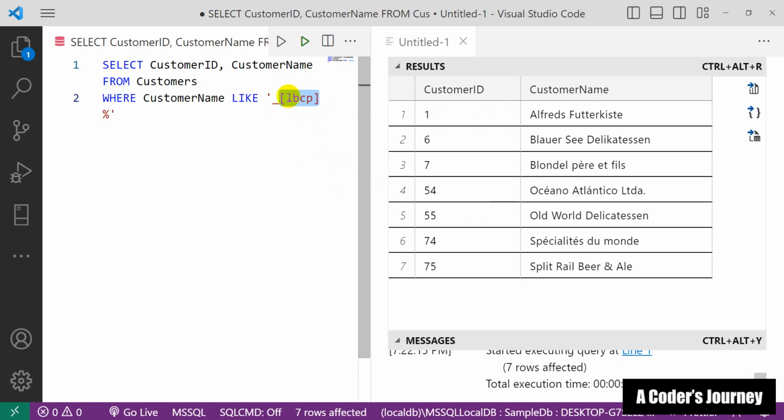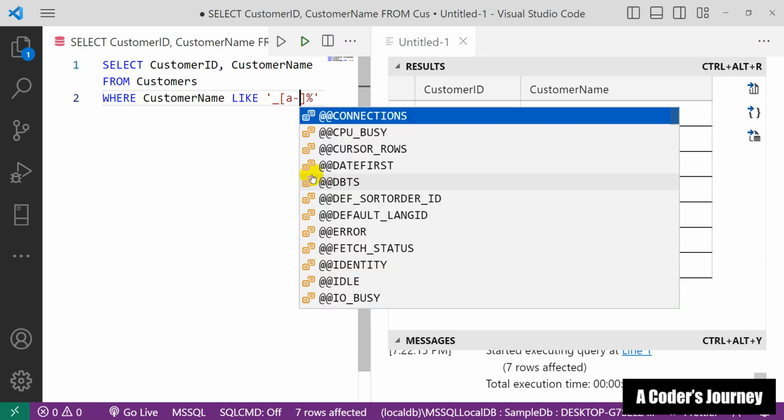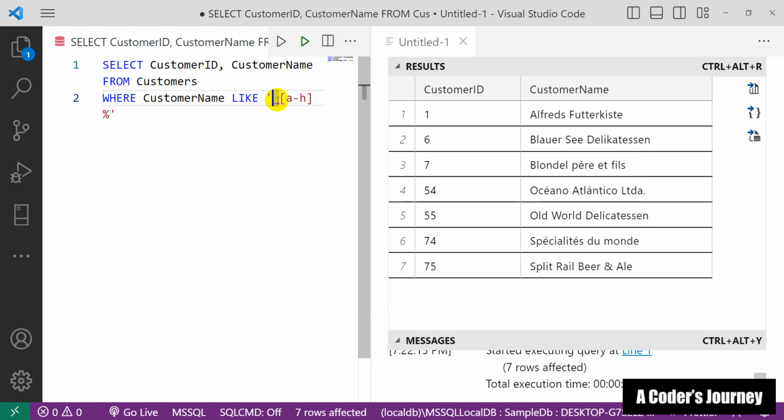Specify a range, and based on that range of values, we can select our customers. Another way to specify this is to use this pattern. For example, this means that I want the second character to be any character in the English alphabet from A to H, right? So after H, we have J, K, L, right? Those characters are not allowed, but from A to H is okay.